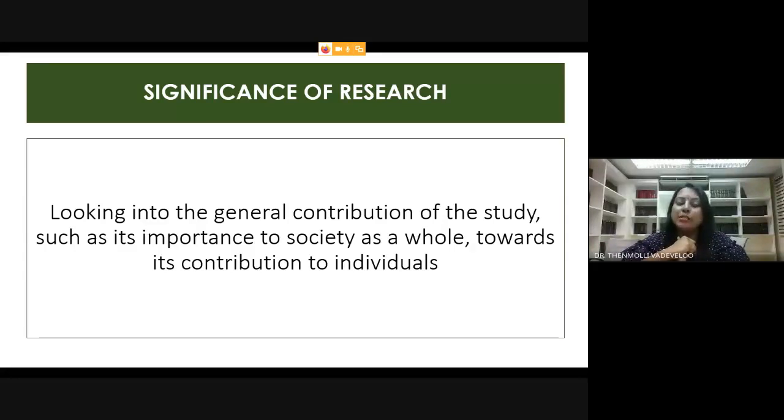Significance also should start off broadly, then taper off gradually to a specific group of persons. It also must be narrowed down. You may start off very broad, but at the end it must be narrowed down to the subject or content or the theme of the research.